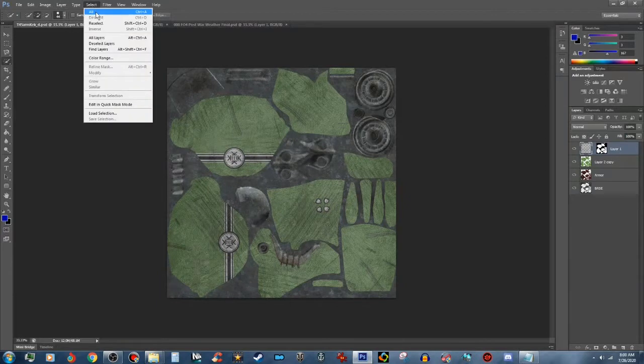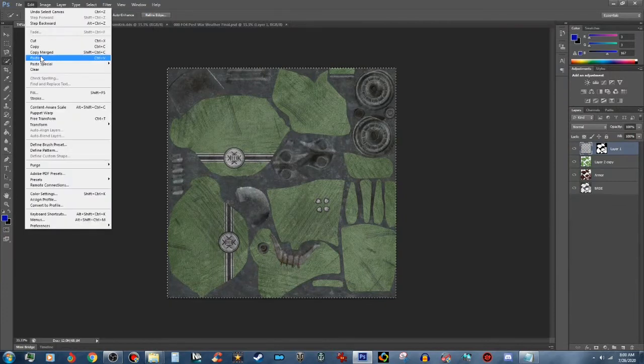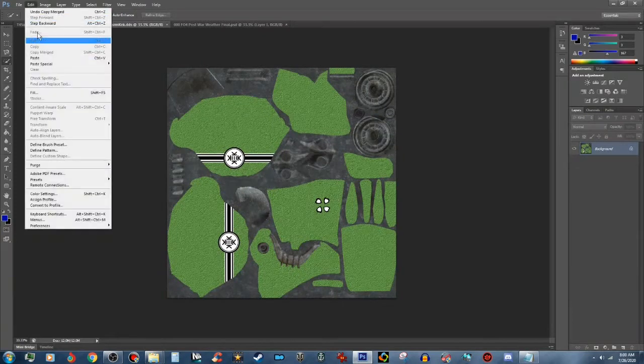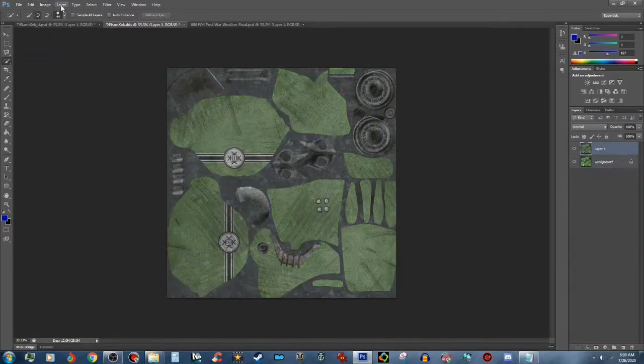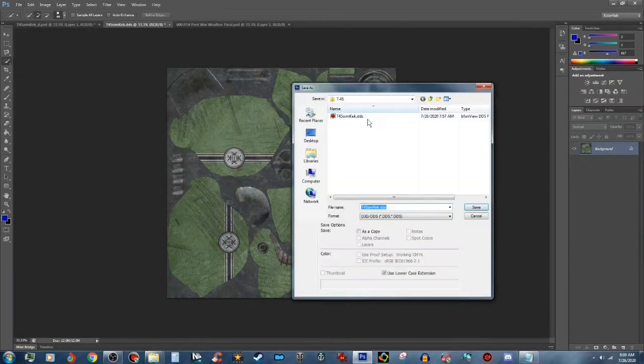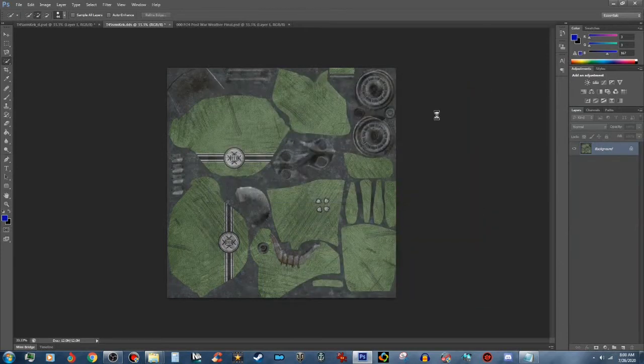So we're going to select all. Same thing, copy merged, and we are going to paste this right over top of this, and flatten layer. Then we're going to go to save as, and it will come up as T45 Keck, but you want to make it different, so we're going to call this post-war, and save. Just like that.